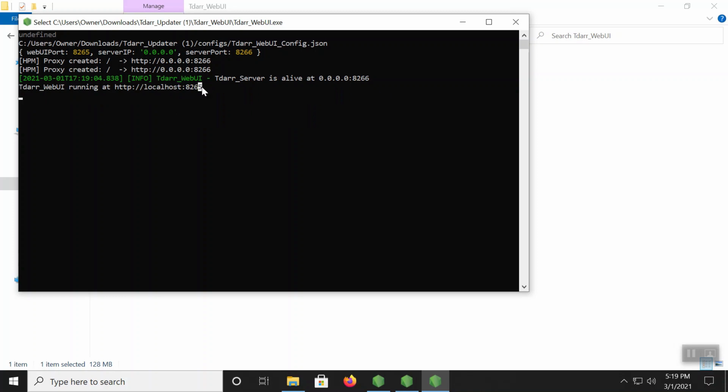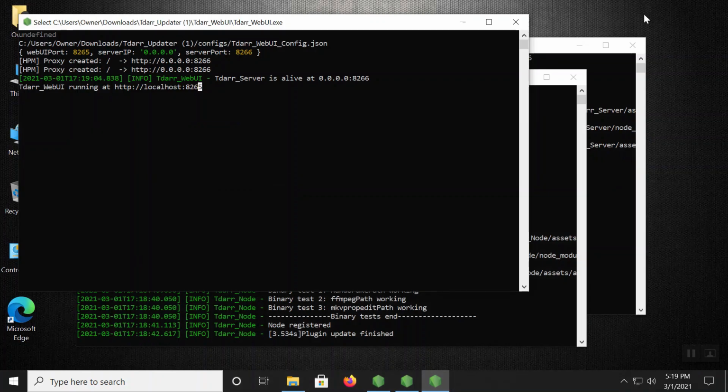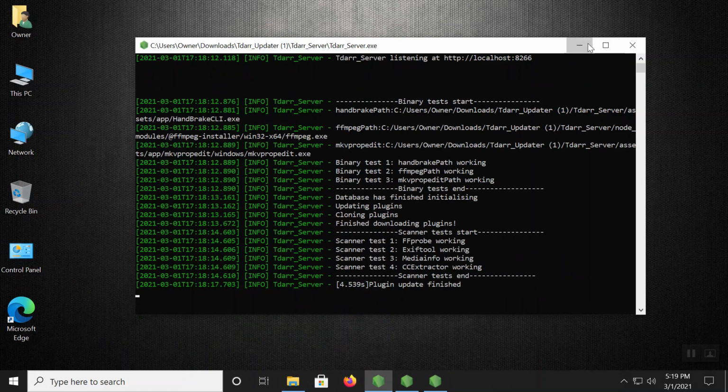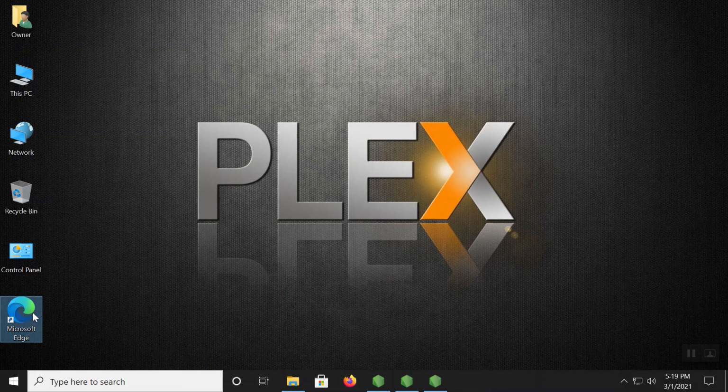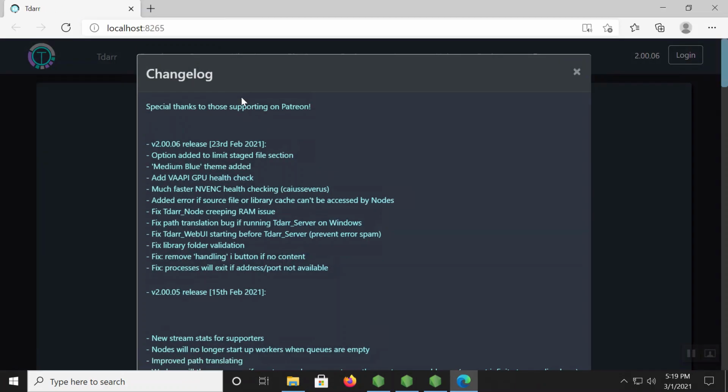Assuming my fingers will work today. Wow, my fingers really do not work today. Let's try this again. We're going to control C that. And let's go ahead, we're going to minimize these windows. Let's go back into our Edge here and paste that into here.